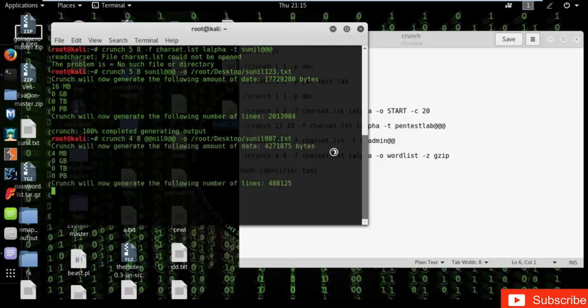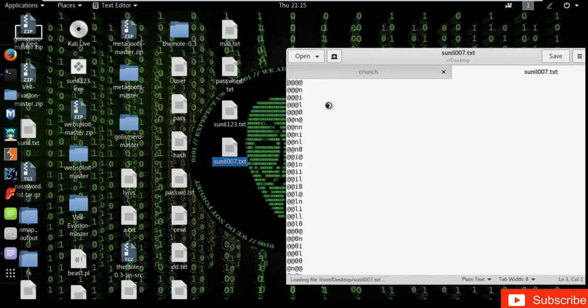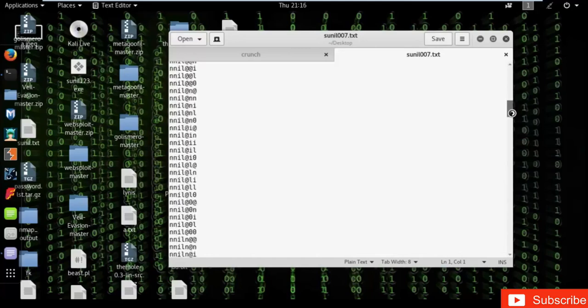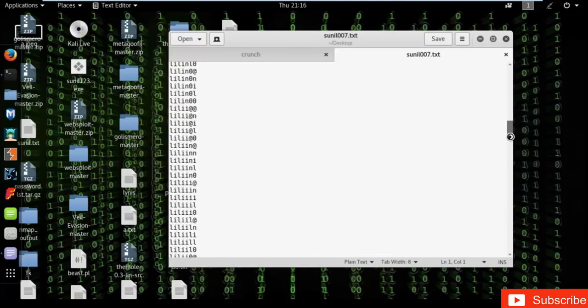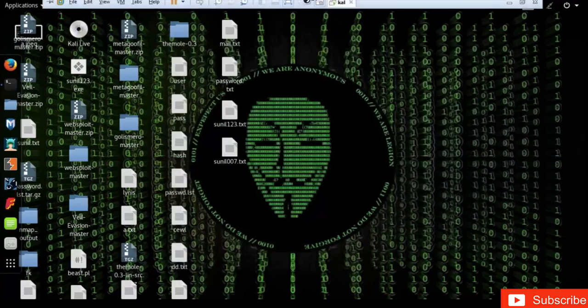Let's see that it has created the password file, or yes, it has created on my desktop. Let's open it. And now you can see here that it is taking some random numbers initially, and the middle numbers are fixed here. That's how you can use crunch in different ways, right?